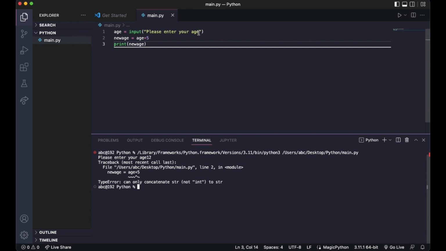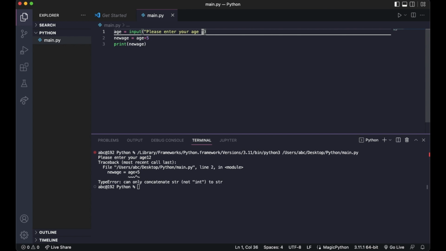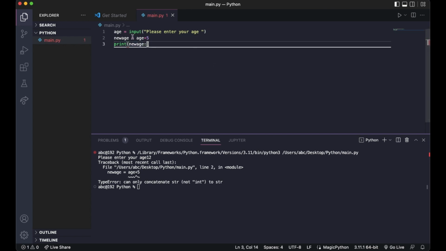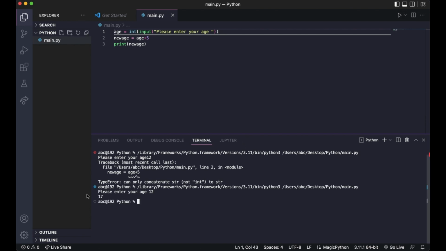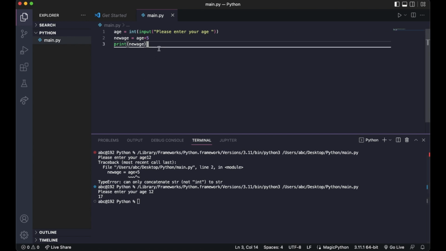So let's fix it by type converting it. How you do that is converting this string into an integer by surrounding it with int and parentheses. So now if we run it again, enter your age 12, and for 5 years later it will be 17.